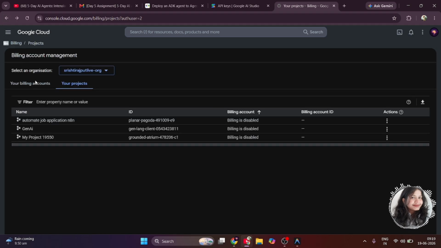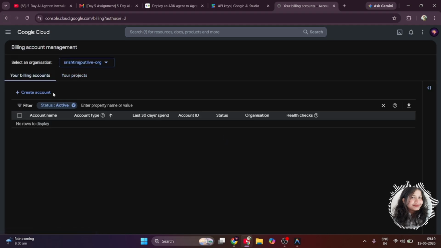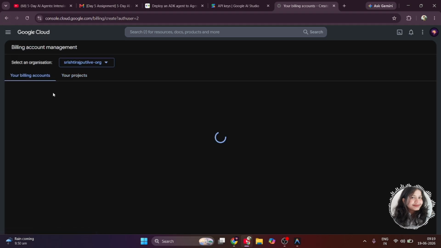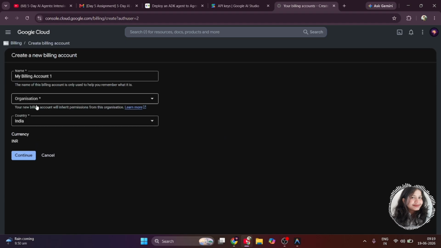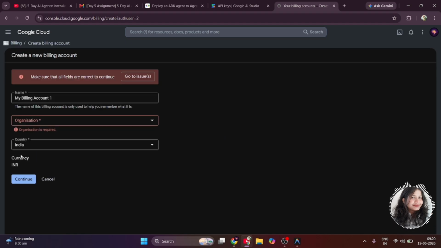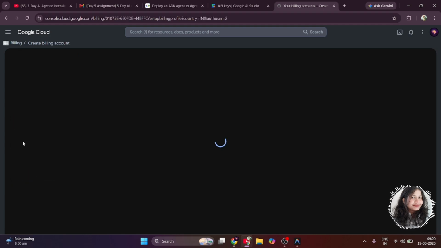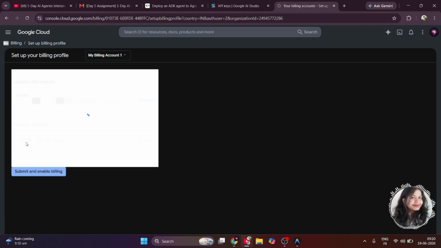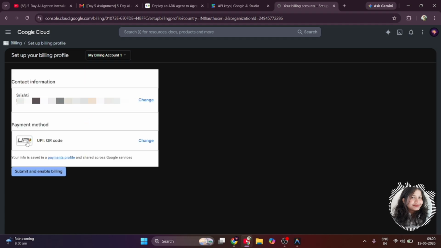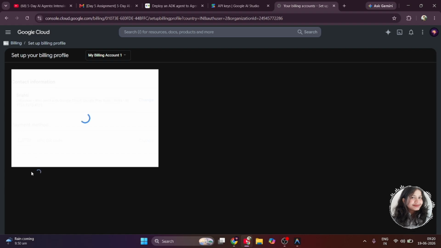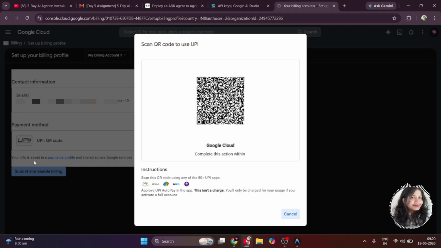So what you have to do is click on your billing accounts and create a new account. Give it a name and select the organization. I'm just going with the default name and clicking on create. When you click on create, click on submit and enable billing, and then you will have a QR code.